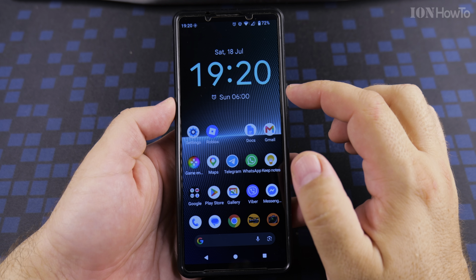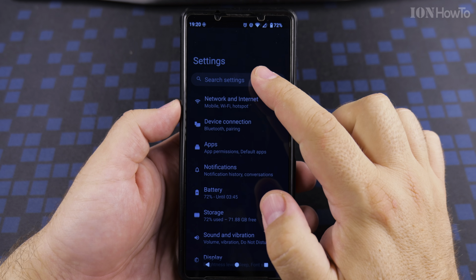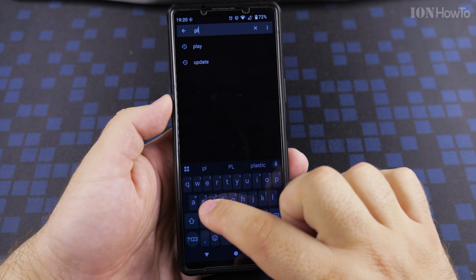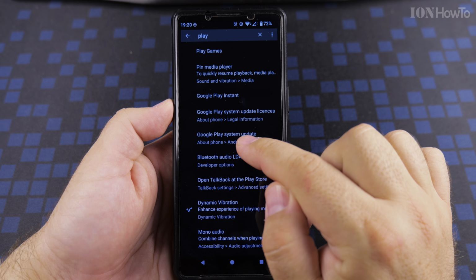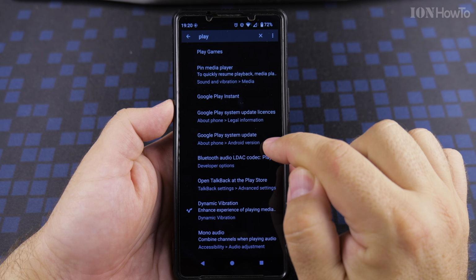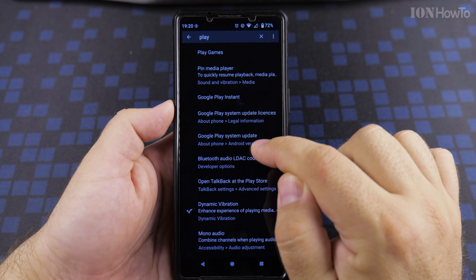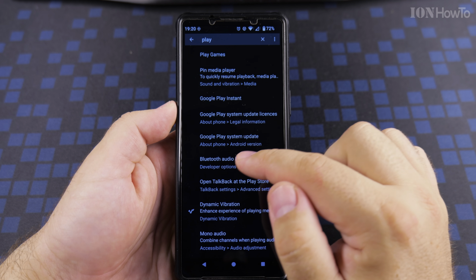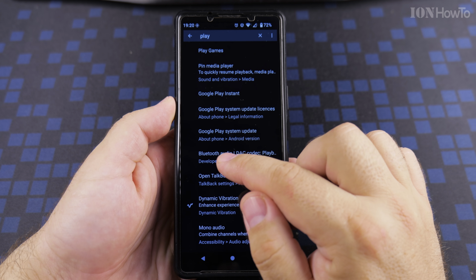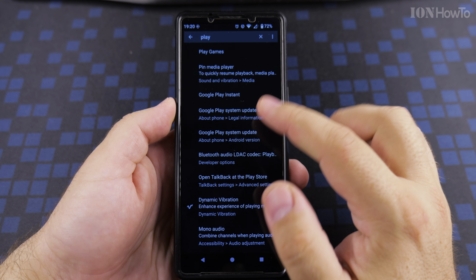To get the latest Google Play security updates, go to settings and search for it. Or you can see it in About Phone, Android version, then you see Google Play System Update. I'll show you with the search because it's easier. Different versions of Android will have different menu structures.